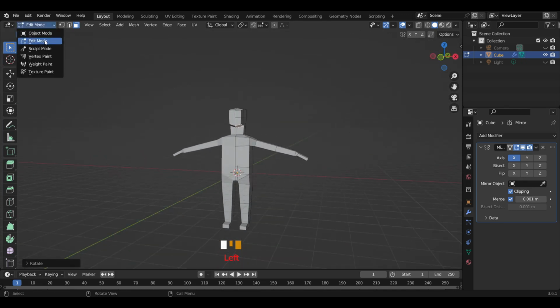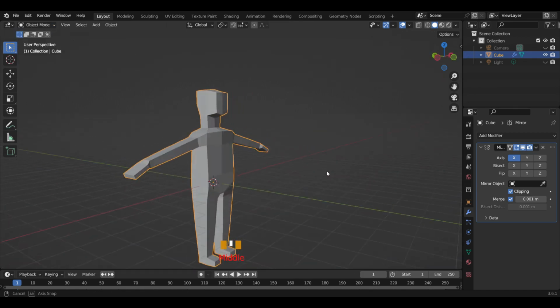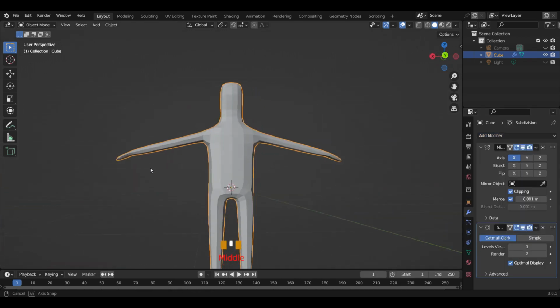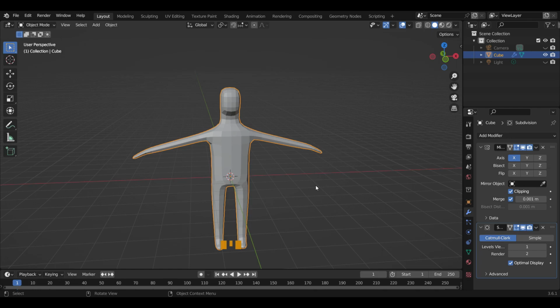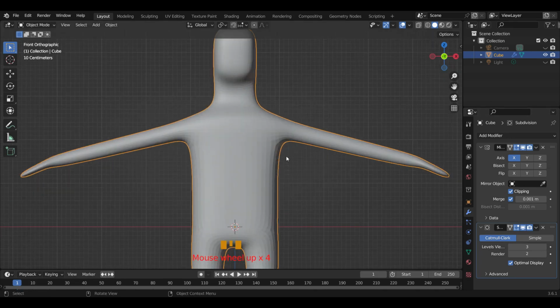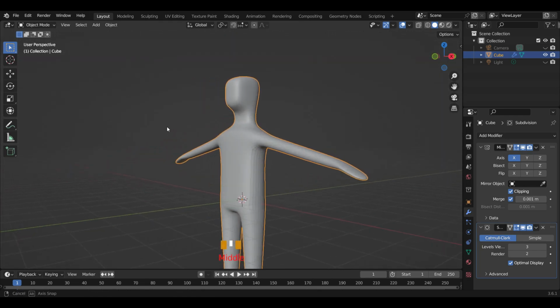So now select object mode, go to modifier tab and add subdivision surface like this. You will see a little bit low poly character. Increase levels to 2 or 3. This is much better.